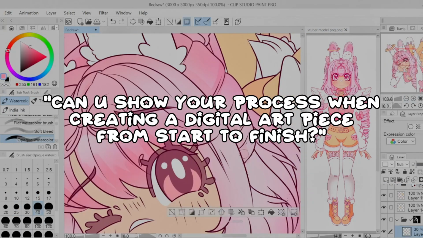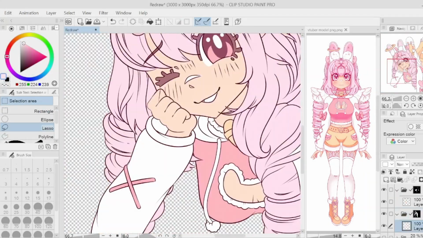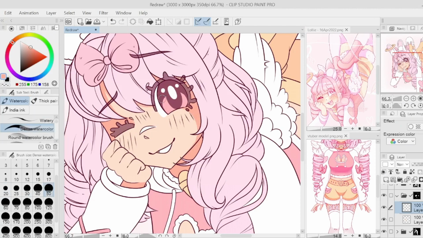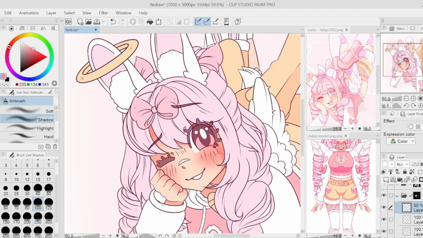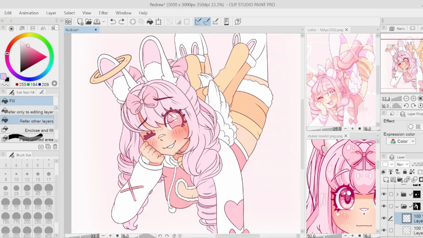Can you share your process when creating a digital art piece from start to finish? Of course! First I'll start out with a sketch, and work on that until I'm happy with the overall look. Then if I've decided I want to post a WIP, work in progress, I'll colour it and clean it up a bit to prepare it for social media.